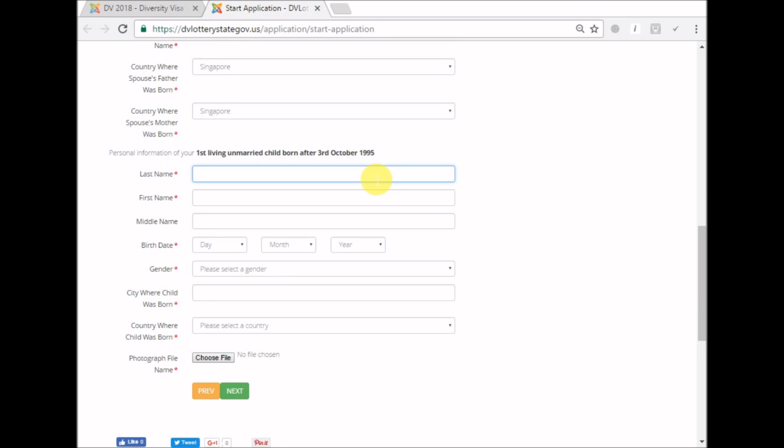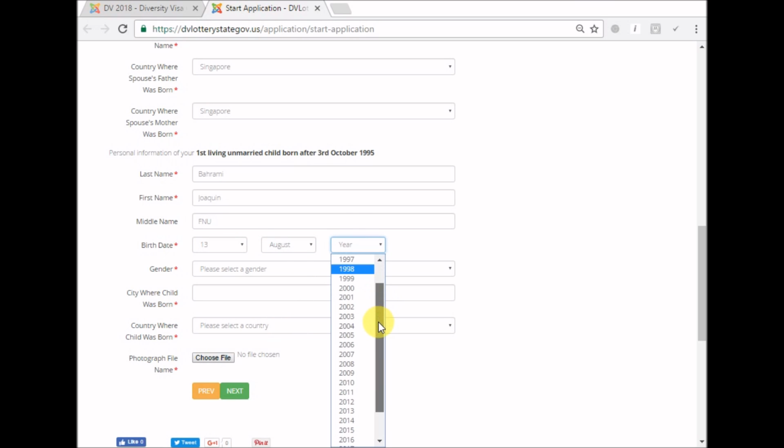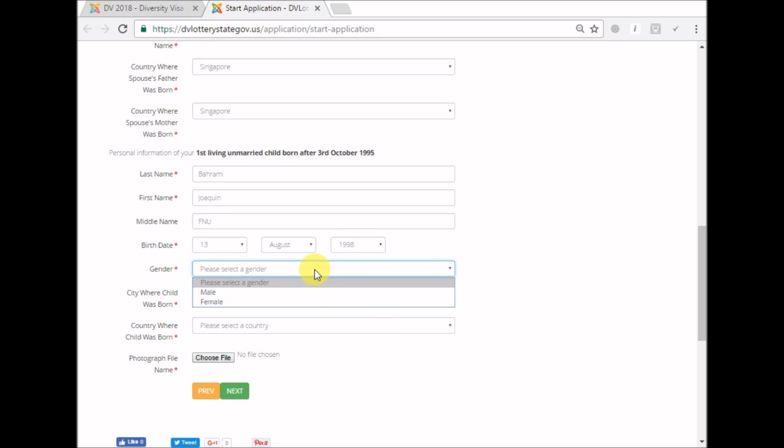Enter your first child's last or family name, first name, and middle name as they appear or will appear in their passport. If their passport does not list a given name, enter FNU. Select your child's day of birth and month of birth from the drop-down menu, then enter their year of birth. Select your child's gender, male or female.